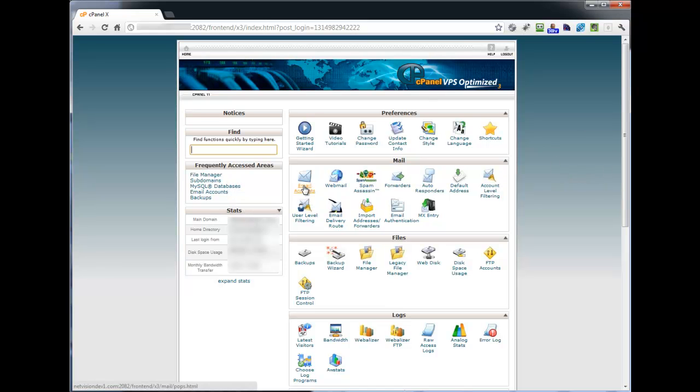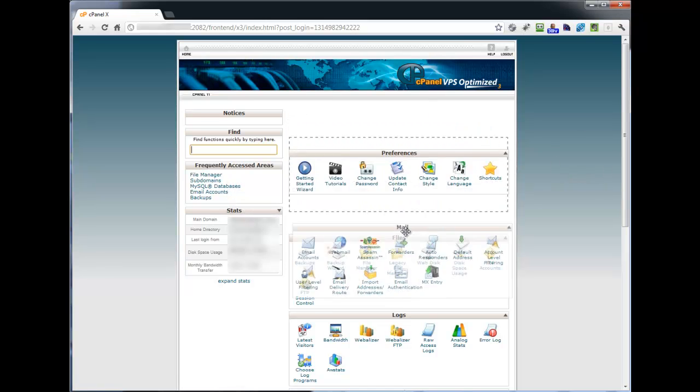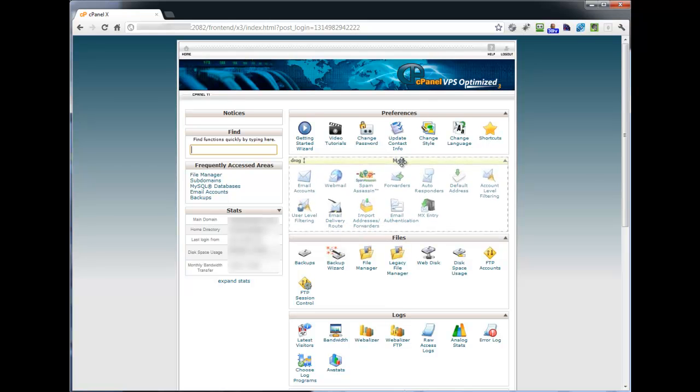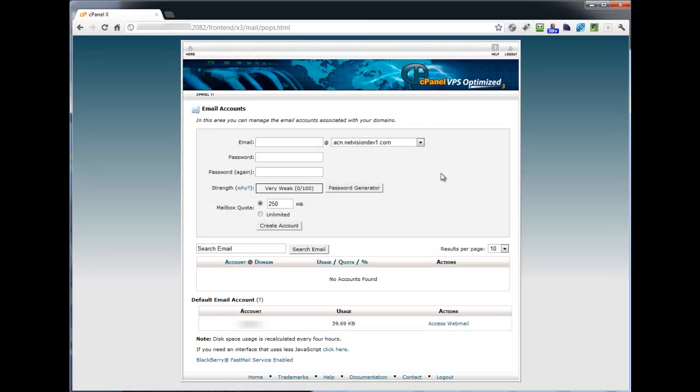and it should be right here. These panels are movable. But it should be right there unless you've changed something around. I want you to go ahead and click on email accounts, and then you're simply going to, and I've got a bunch of different domains here, so we're going to keep that. You're going to simply, in this email field, type in whatever you want your email address to be.